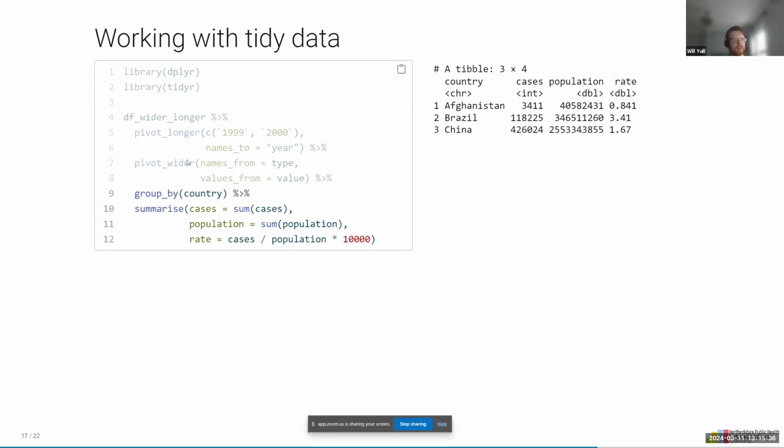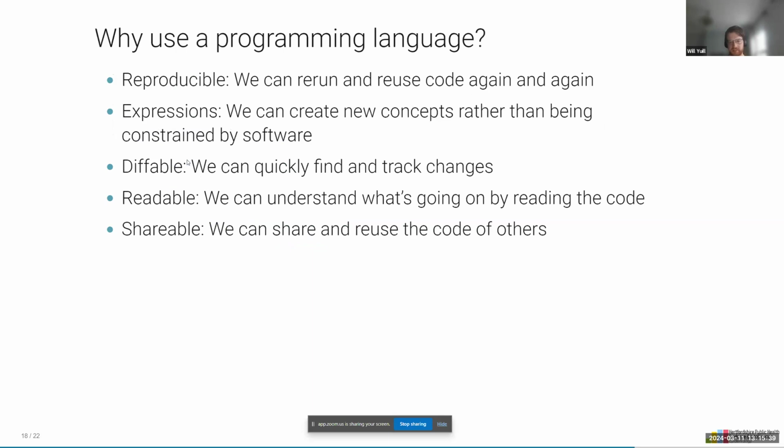So yeah, obviously we used a programming language to do that. I don't know how familiar people on the call are with programming languages. I thought it would be worth doing a very quick bit on why you might use them.